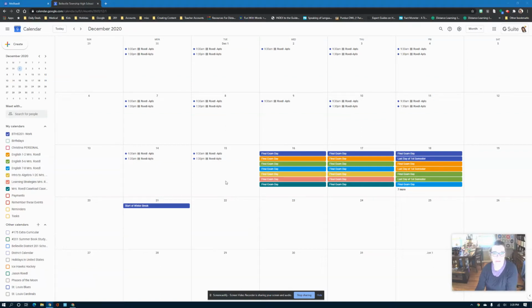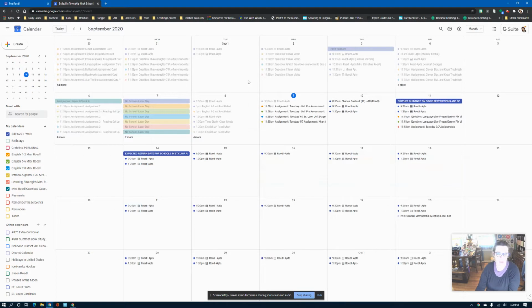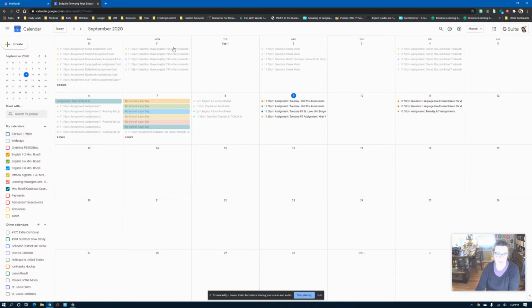Okay, so I have all of the dates added into our calendar now. I'm going to go back to today. You guys can kind of see I have my work one on. If I turn that off, these are all the different classrooms that I'm in and the different assignments that will be due or big events that are coming up that I've added in for you.